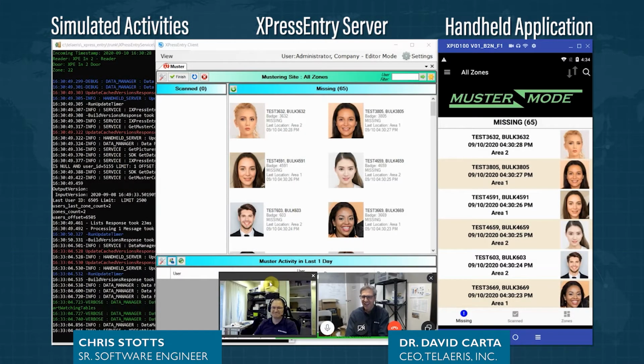Hi, Dave. There's a lot of backend work that our team does that is really invisible to our end users, but makes XpressEntry a rock solid emergency mustering solution. So we're going to talk about the message queuing technology you implemented into XpressEntry and how it works to make sure that XpressEntry can always stay up to date with what's happening in the backend access control system.